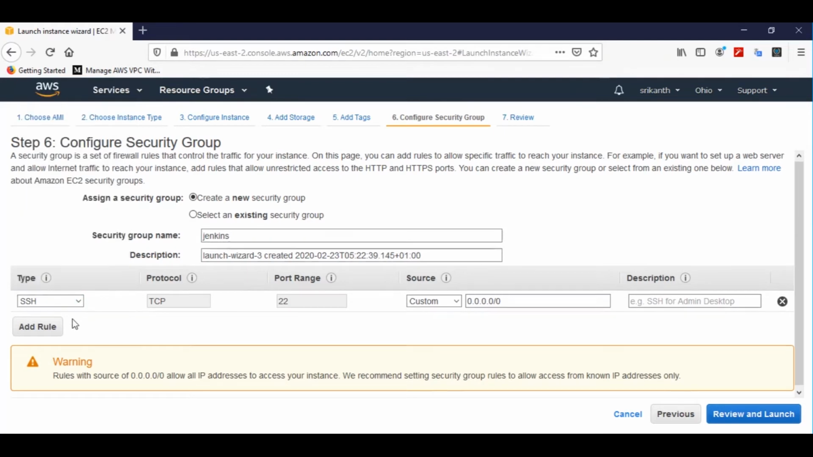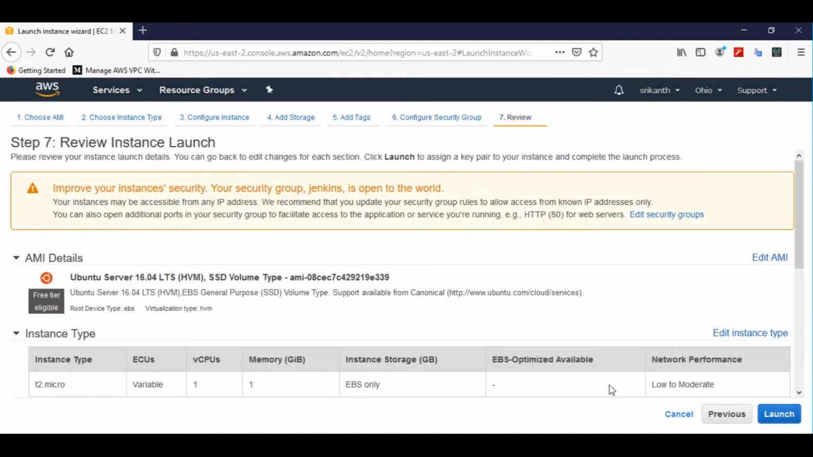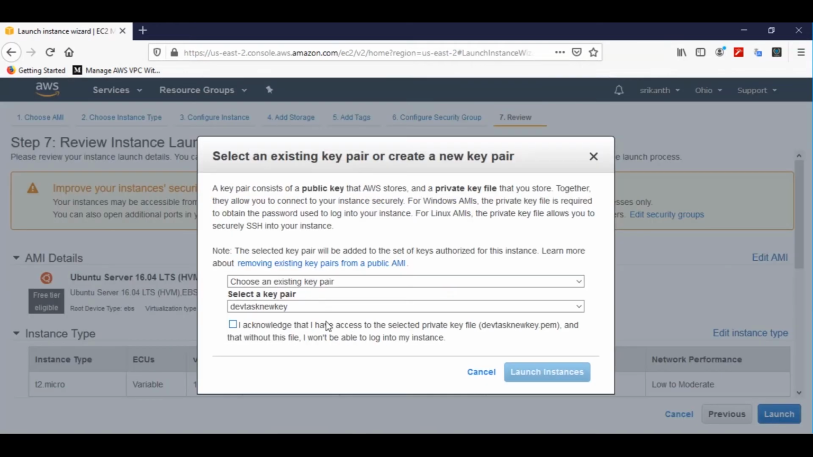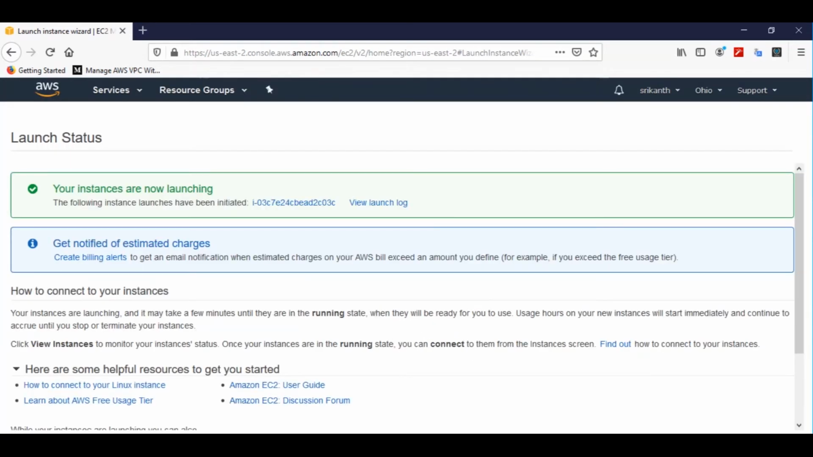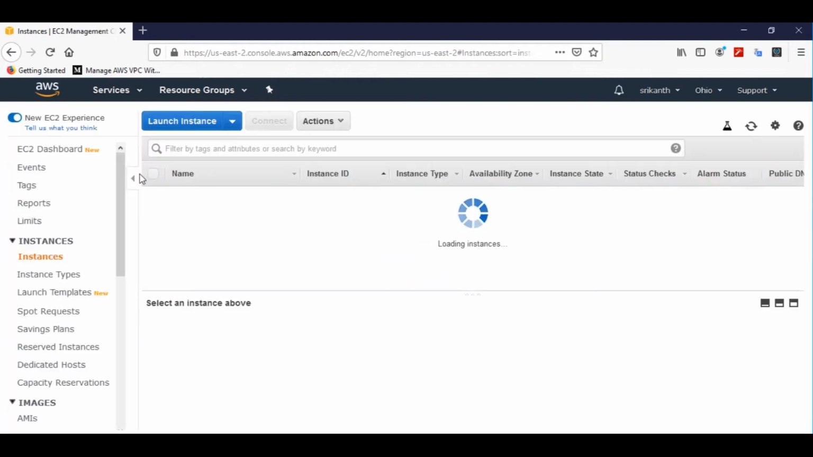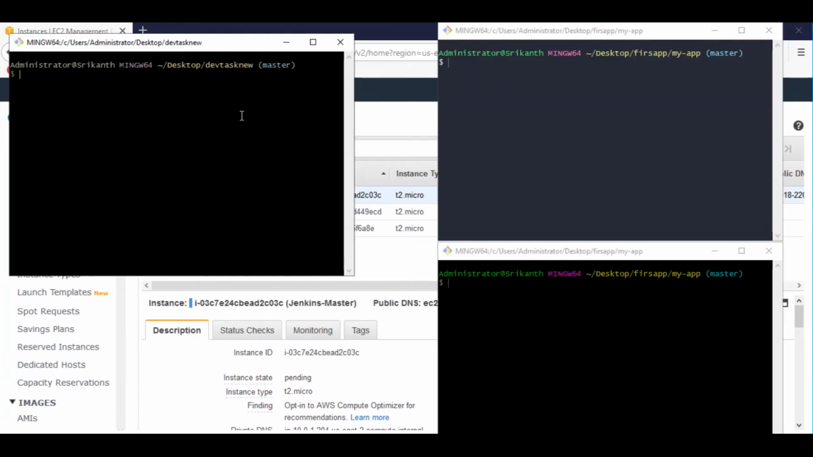For this we need SSH and HTTP ports. Review and launch. I have my PEM file. At first we will configure the Jenkins master. This is the Jenkins master. I kept 3 terminals. This one is for Jenkins master, this is for worker node 1, and the bottom one is for worker node 2.